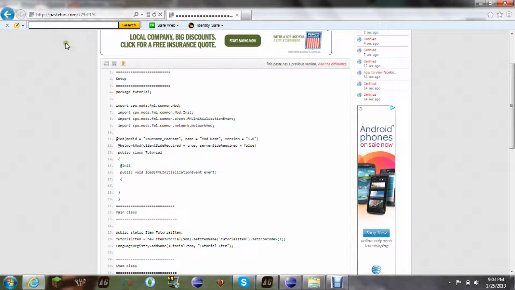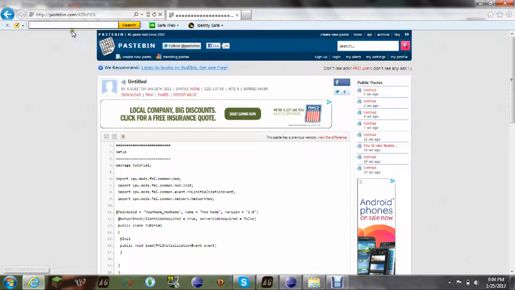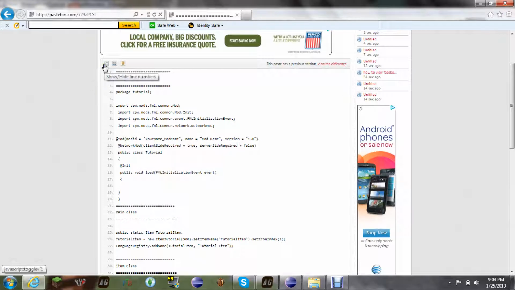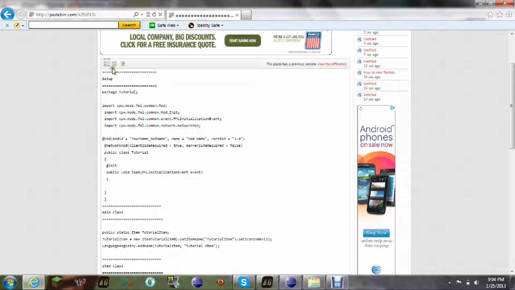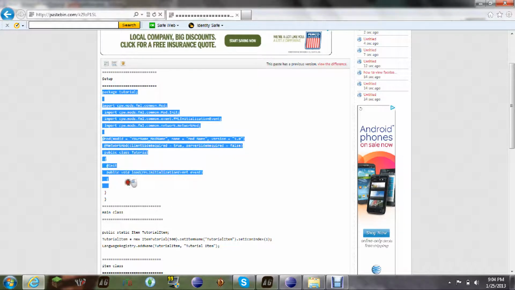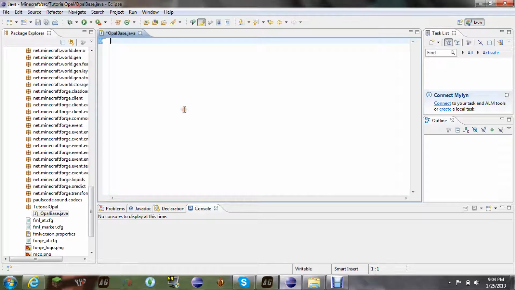Then you're going to go to this website called Pastebin. I will put a link to this page in the description. Then you're going to click this left button right here. It will hide the line numbers, and then click this text wrapping. You're going to highlight all of this that's not in the equal signs, copy, and then paste.